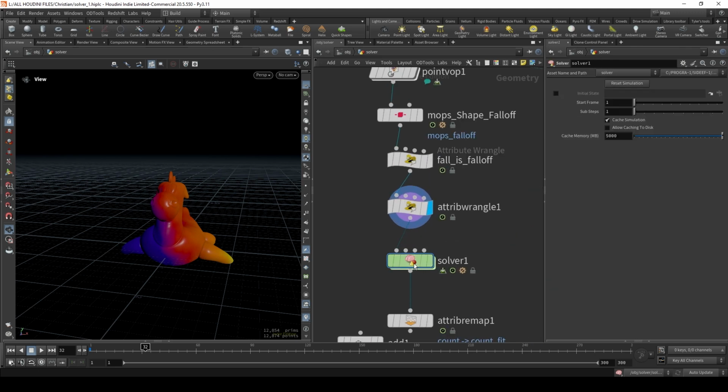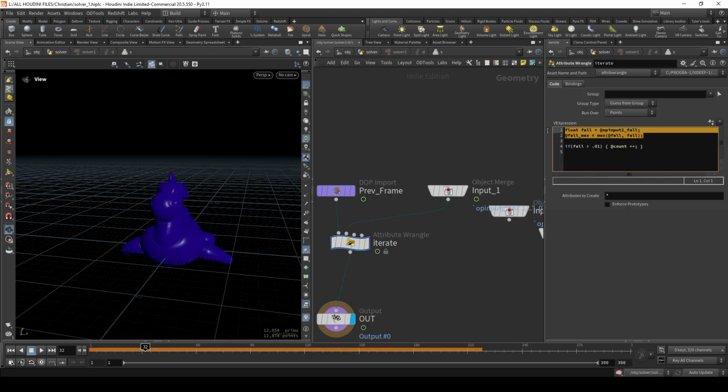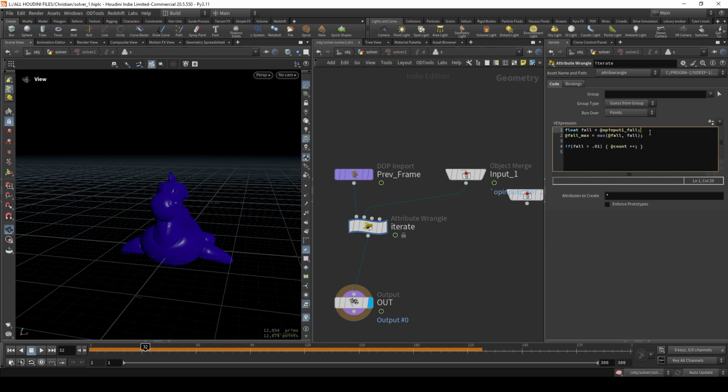So in the solver, here's a few things you can do. You can grab the fall off attribute using this method, the op input one, and then fall. So one is the next input, or this one, obviously, and then two would be this guy, and so forth. But that requires the point count to be the same. Like you have to have the same exact topology. This doesn't work all the time, but in this case, I'm using it.